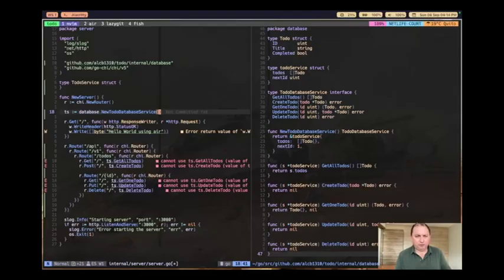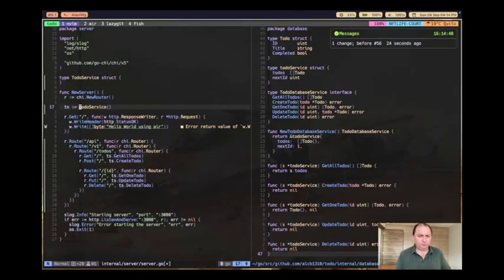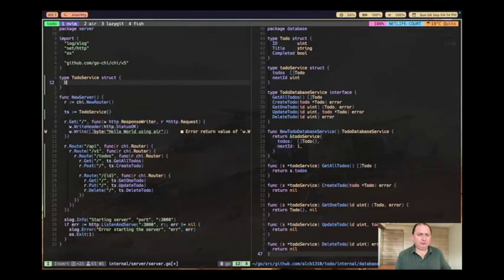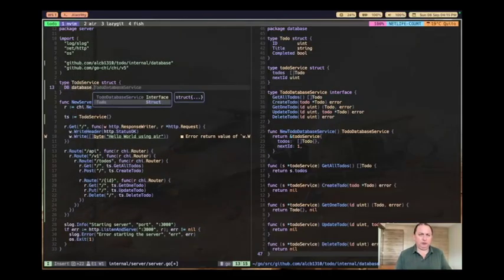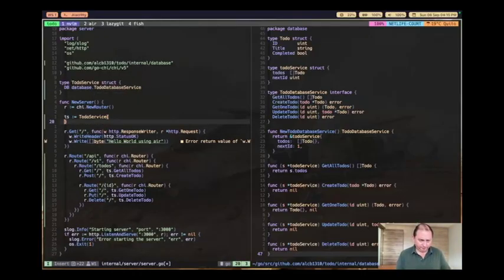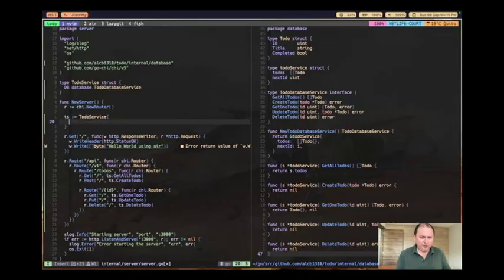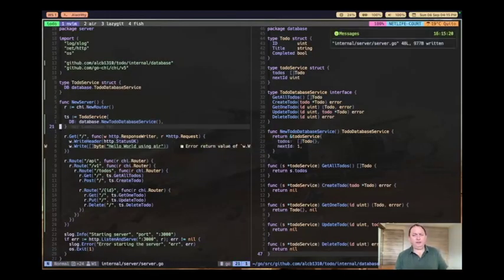And okay, that's not complying with the interface, so let's undo. And here we're going to say we need a database that's going to be of type database.ToDoDatabaseService. And here, since it will be returning our database, we're going to say db is database.NewToDoDatabaseService. So that way we have everything created in the proper way we need them to work.